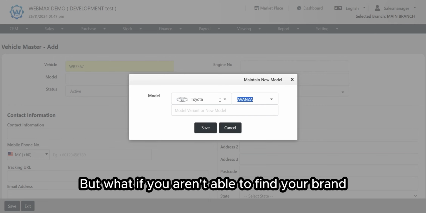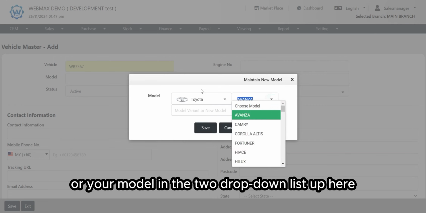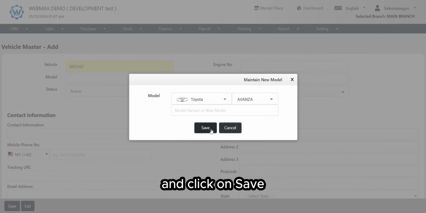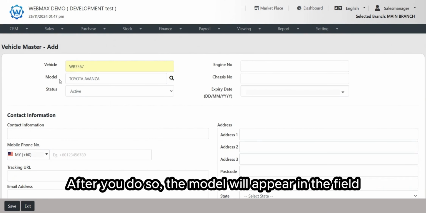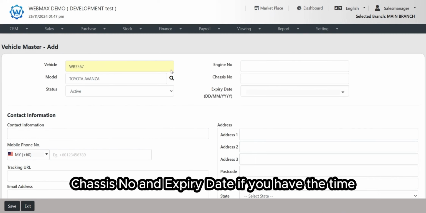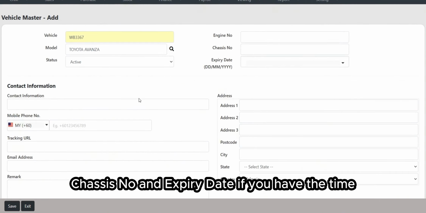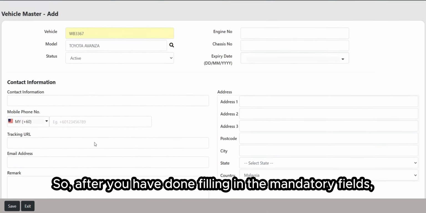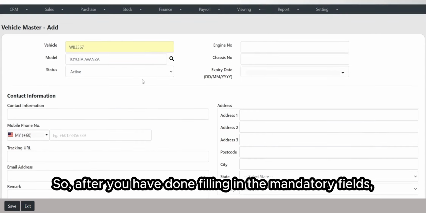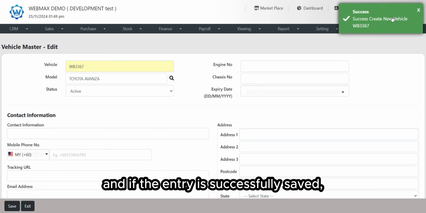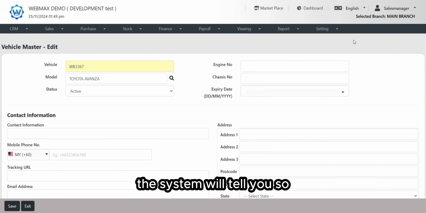But what if you aren't able to find your brand or your model in the two drop-down lists up here? Well, you can just type them in down here and click on Save. After you do so, the model will appear in the field. You can also fill in the vehicle's engine number, chassis number, and expiry date if you have the time, and also the contact information if you have one. So after you have done filling in the mandatory fields, you can just click on Save. And if the entry is successfully saved, the system will tell you so.